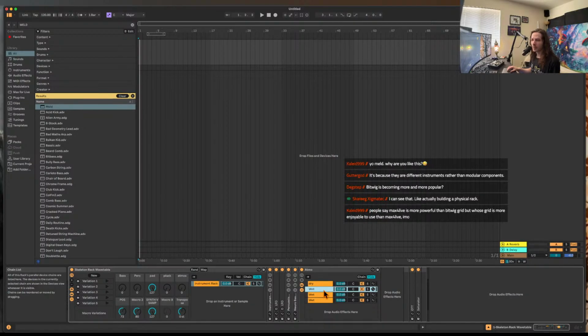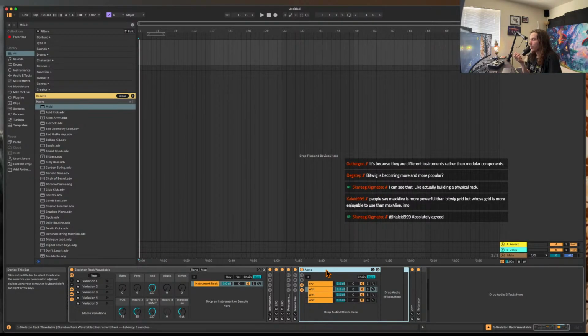People say that Max for Live is more powerful than Bitwig Grid, whose grid is more enjoyable than Max for Live IMO. Okay, so there's some truth in that. I wouldn't say entirely, but I think that Bitwig's grid is easier to learn and easier to get stuff working right out of the default patch. But with Max for Live, you can essentially create a wider array of devices, and you can also create interfaces for them. So I would say that Max for Live is a lot more like Reactor, if any of you remember that. Is Reactor even still a thing?